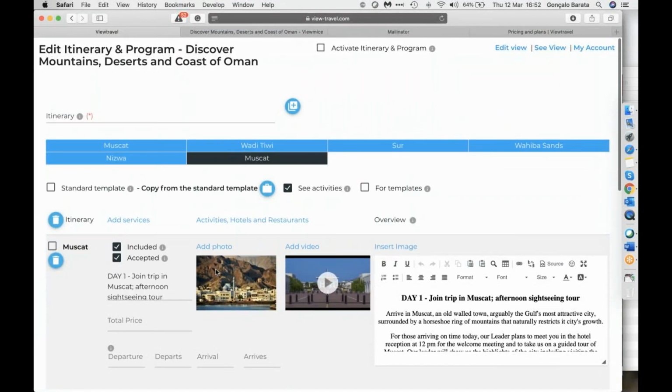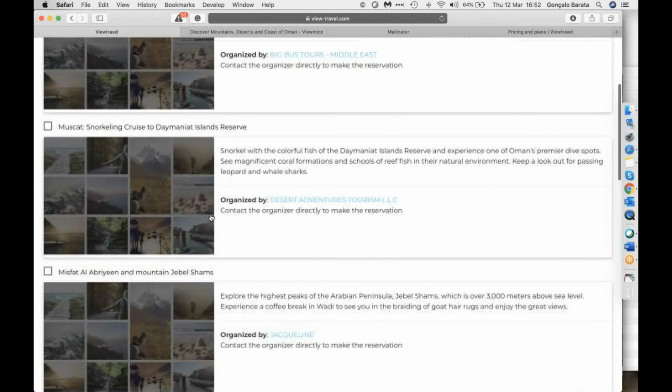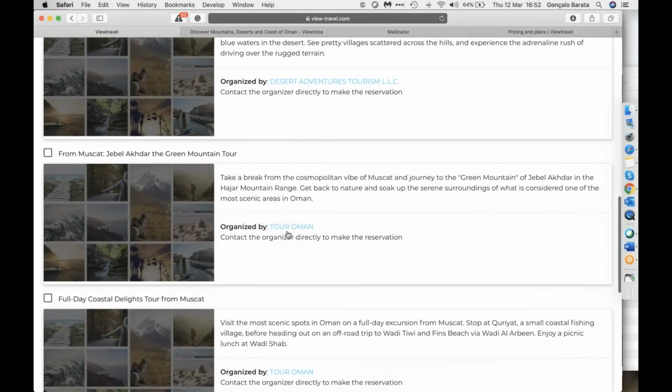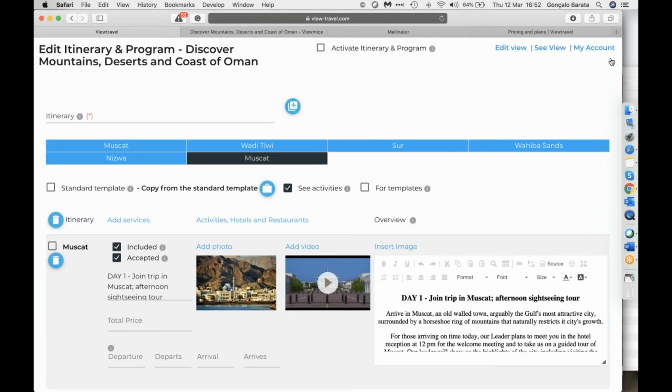Right? If you want to see the final results, you can always add activities, hotels, and restaurants that we have in our database. So let me see. Okay, for Muscat, we have several things. This information is provided by our partners. Sometimes they don't have a picture. Cool. Everything that you see here is the same for ViewMice and ViewTour.